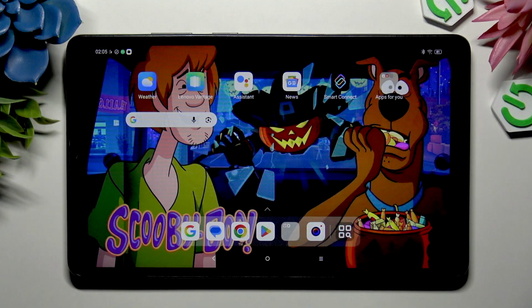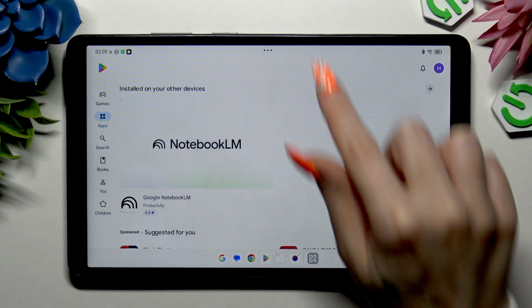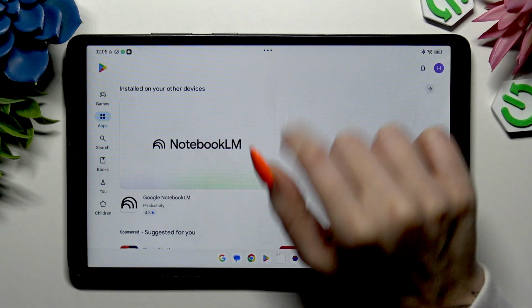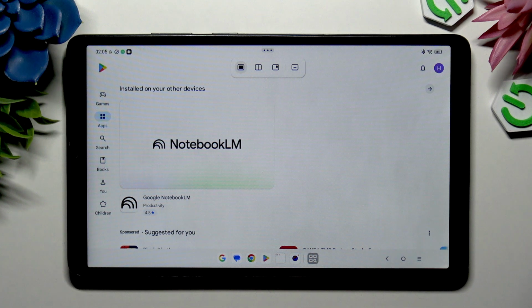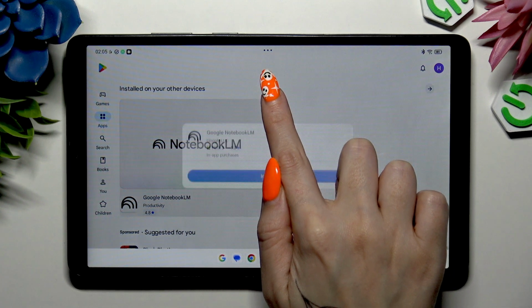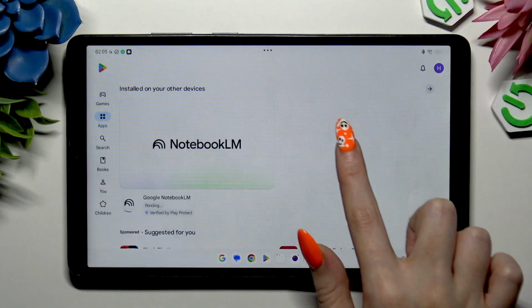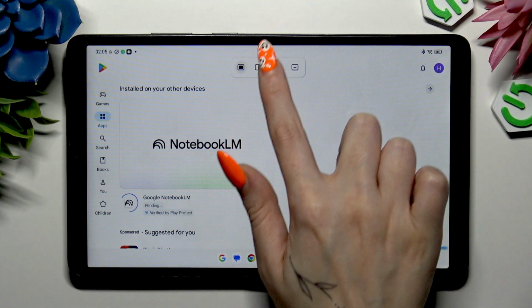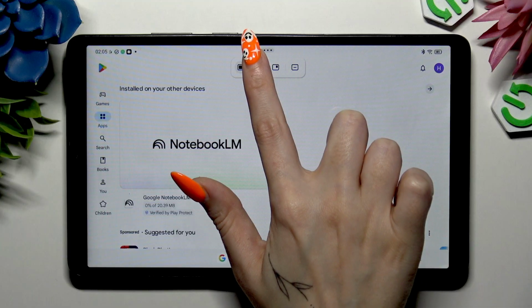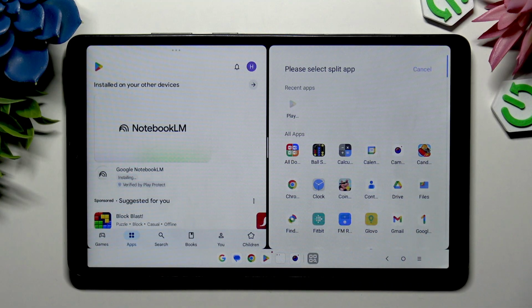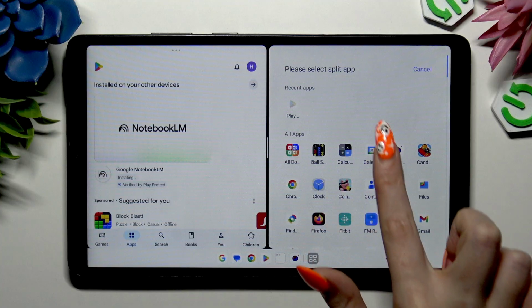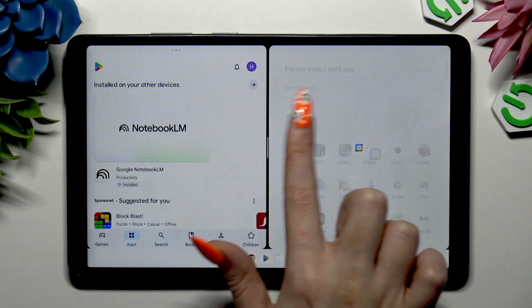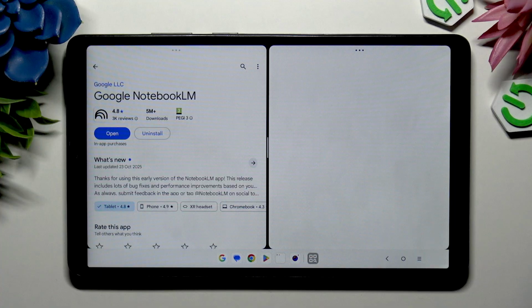You can open split screen in two ways. First is my favorite one. Simply launch an app. Click on those three dots at the top of it and select split screen, which is this icon, the second one from the left. Now click on any second app you wanna use and enjoy operating both at once.